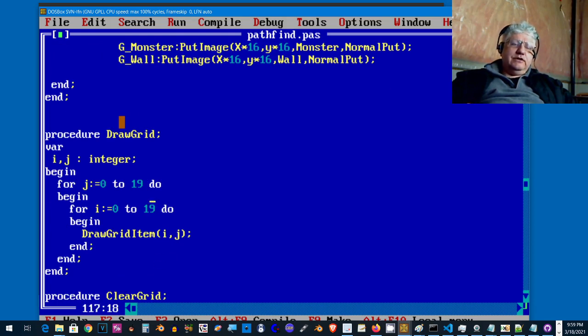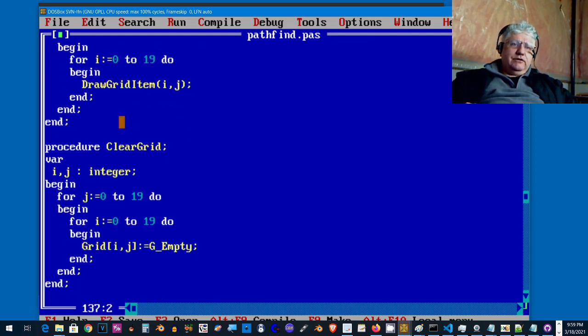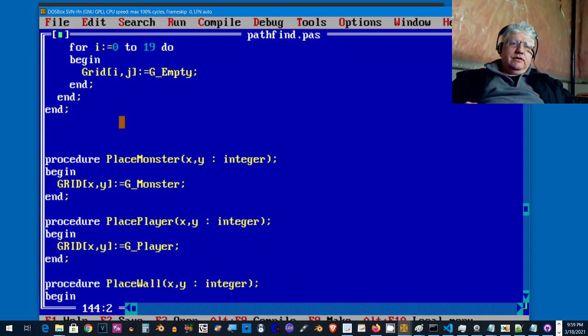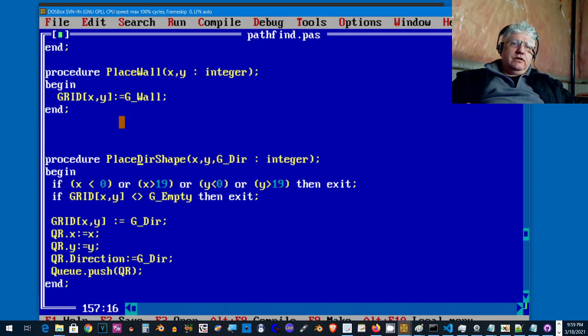So it cycles through all the cells, and that's what you see when I'm hitting enter. We have a clear grid here, and this is how we place objects. So I have a place monster where I specified the coordinates, and in that grid cell, it puts the constant monster in there. And the same thing with the player and the wall. Everything else, we're using this procedure here called place direction shape, and I've shortened it to D or shape.